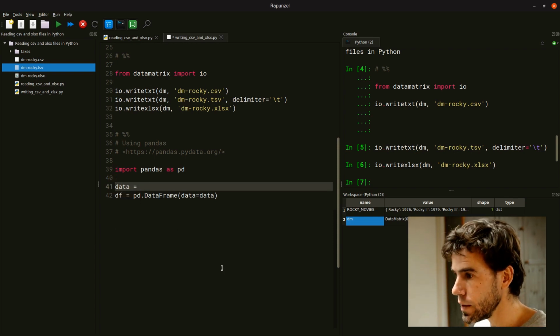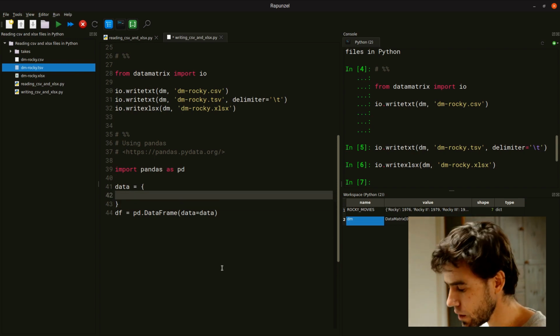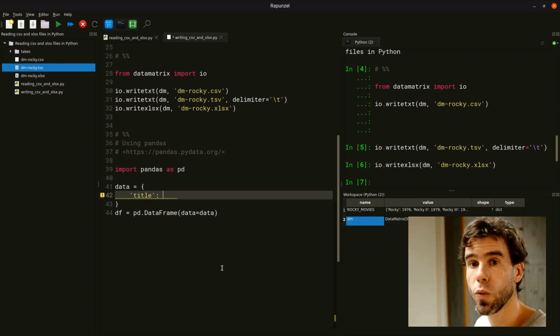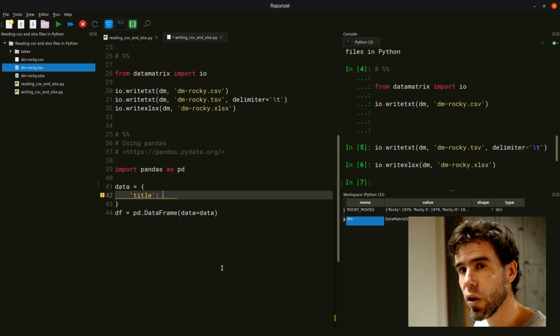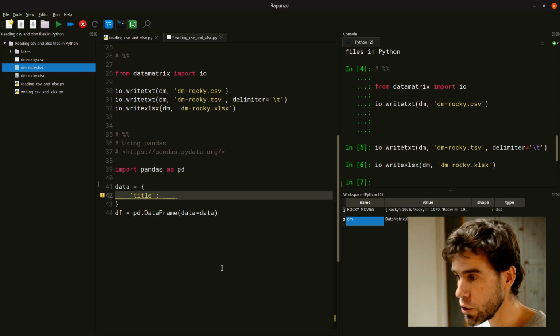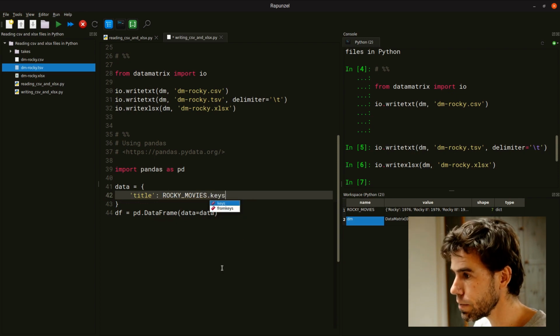So I will create a dictionary, data, and the way it should be structured for the data frame is that the keys of the dictionary are actually the names of the columns. So title would be one key. And then the values are the values that should go into that column. Now, what are those values? Those are from our Rocky movies, the keys.